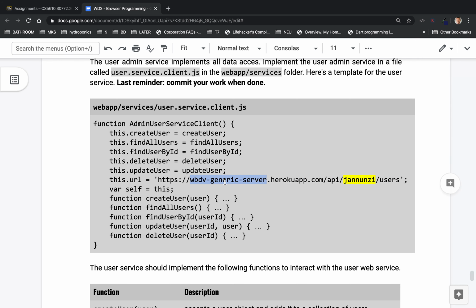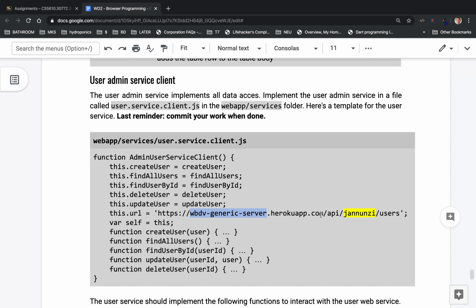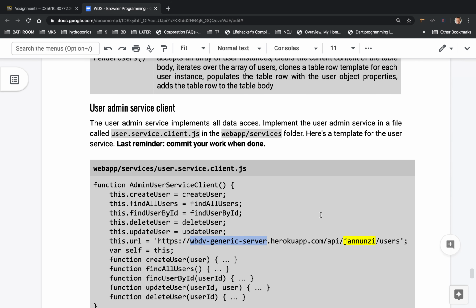The server that I'm providing lives here at webdev generic server Heroku app.com. And the way we're going to use it is that since all of you are going to be using the same server, somehow the server needs to know that these are your users and these are your users, and they're not going to overlap. So it needs a mechanism to create different data for different folks. And so the way it's going to work is that all the RESTful API connections are going to start with API slash a unique identifier that you should use to identify you.